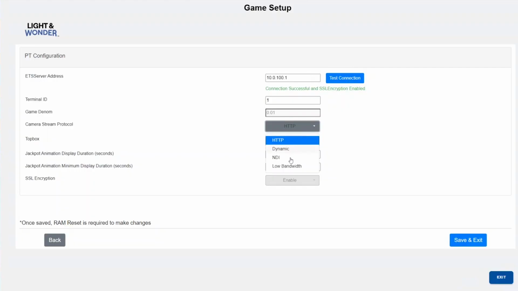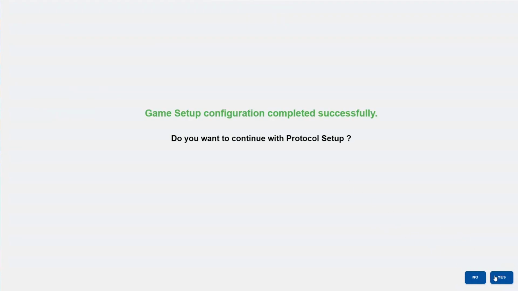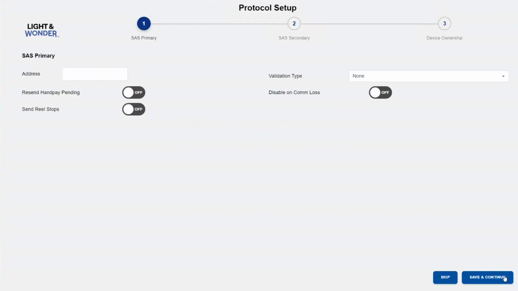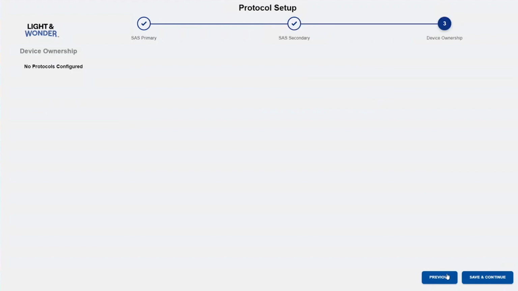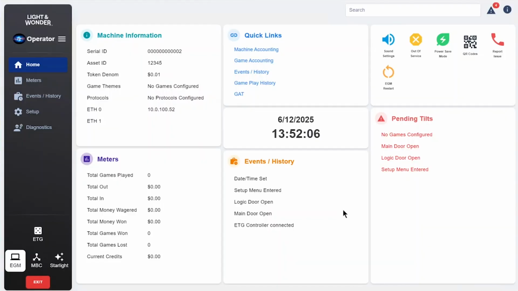Set the camera stream protocol to NDI. Hit Save and Exit. Configure the protocol setup. This concludes the player terminal setup.